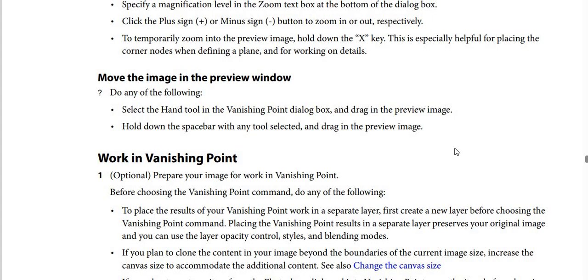How to move the image in the preview window. You should do any of the following. You should select the hand tool in the vanishing point dialog box, and then drag in the preview image. And after that, hold down the space bar with any tool selected, and then drag in the preview image.